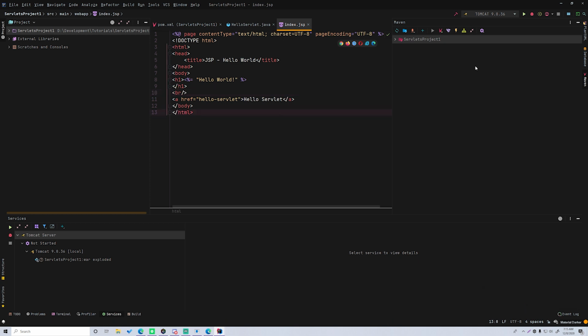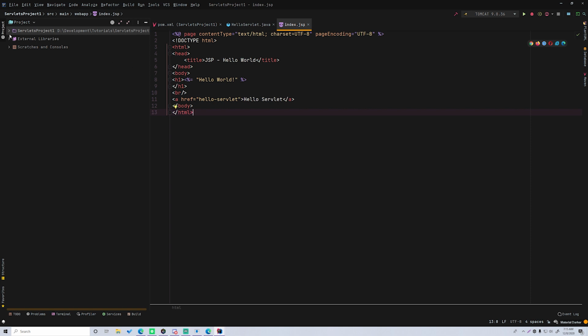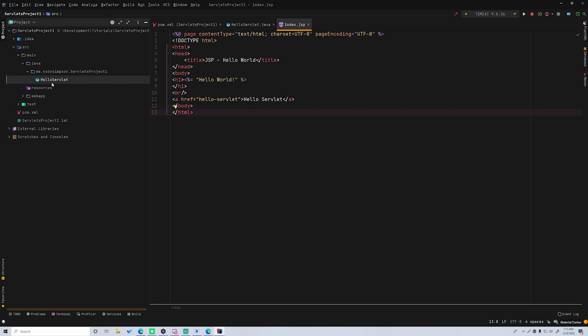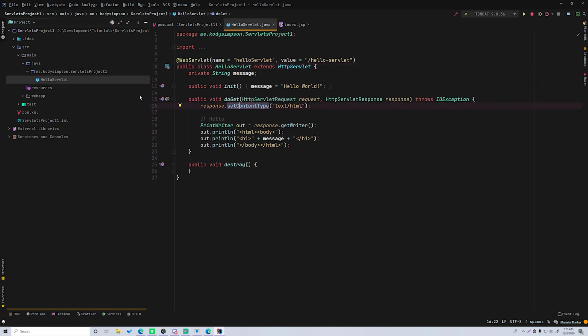Anyway, so it looks like we got everything loaded here, so we can close this. We don't need that. We can close this. We don't need that. And let's open up our project structure here. And the first thing we want to do is, well, we have our servlet here, but we're going to make a new servlet. It looks like it gave us a default servlet, which is pretty cool.